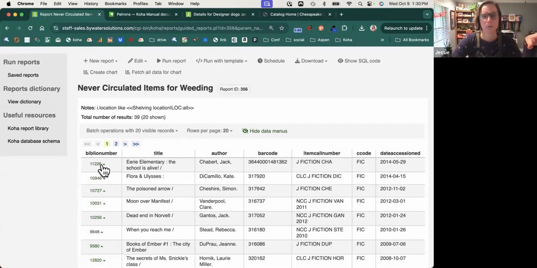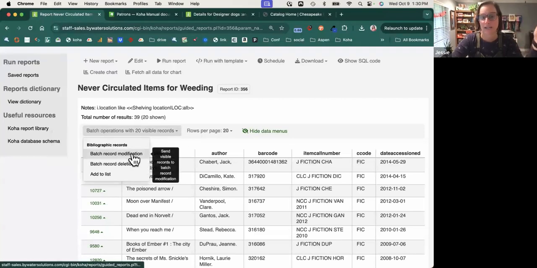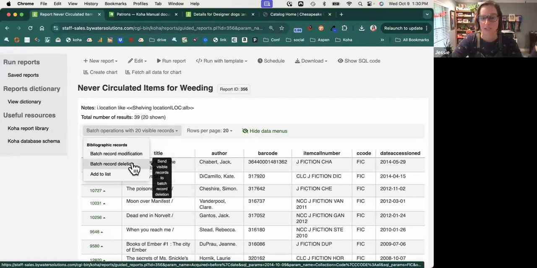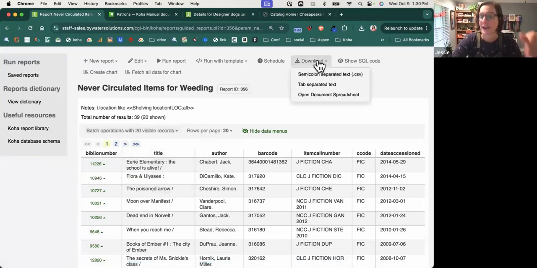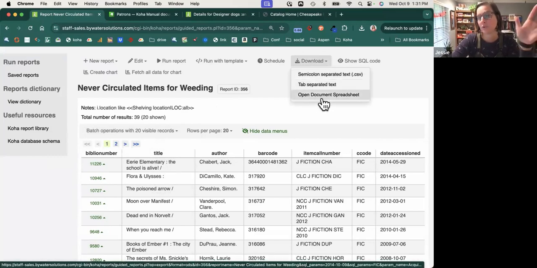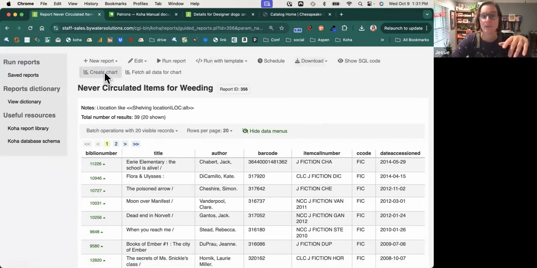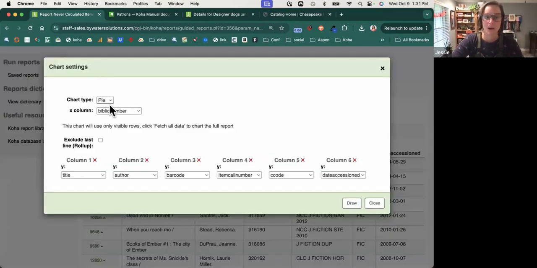This now brings back a report where I can view the record or edit the record. I can export this list and take it right into batch record modification or deletion. I can even add it to a list. I can also download it as a CSV file or a text document or a spreadsheet. I can even create charts. You can create pie, bar, or line charts within the system.